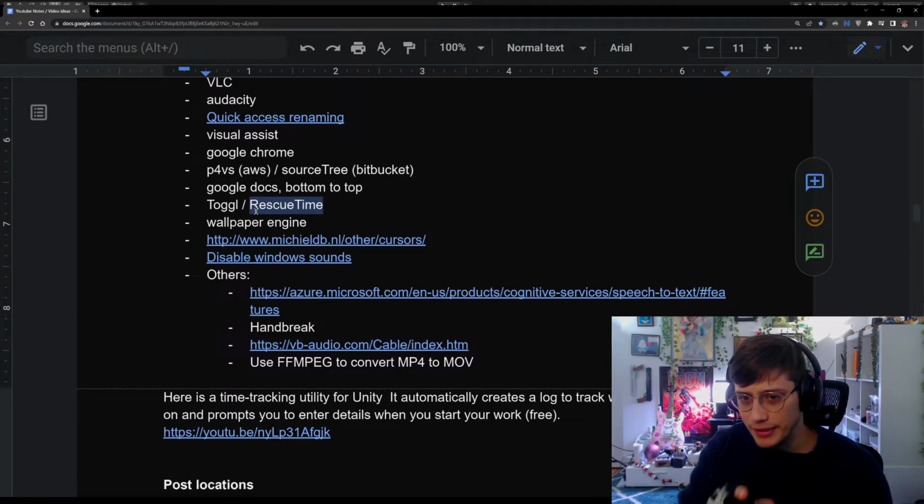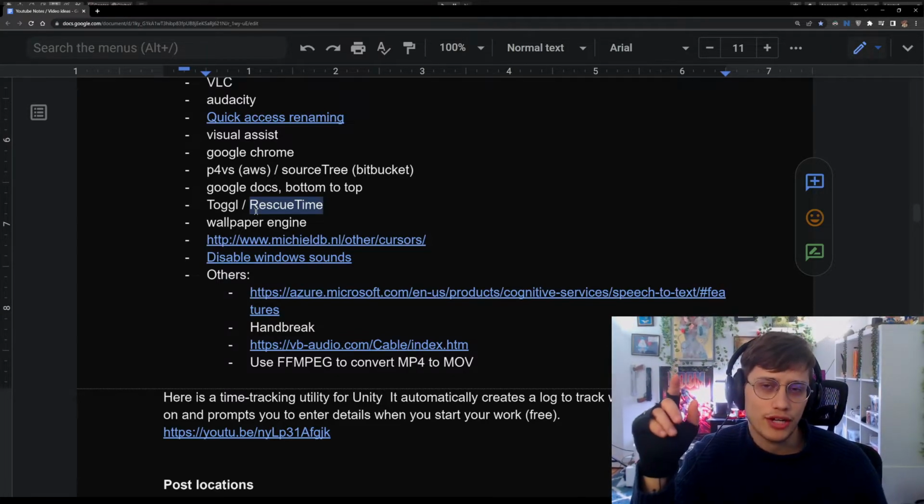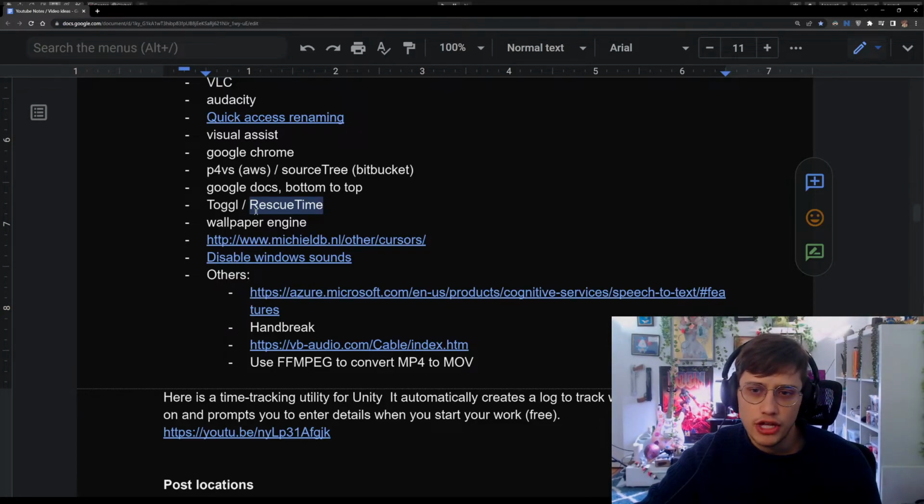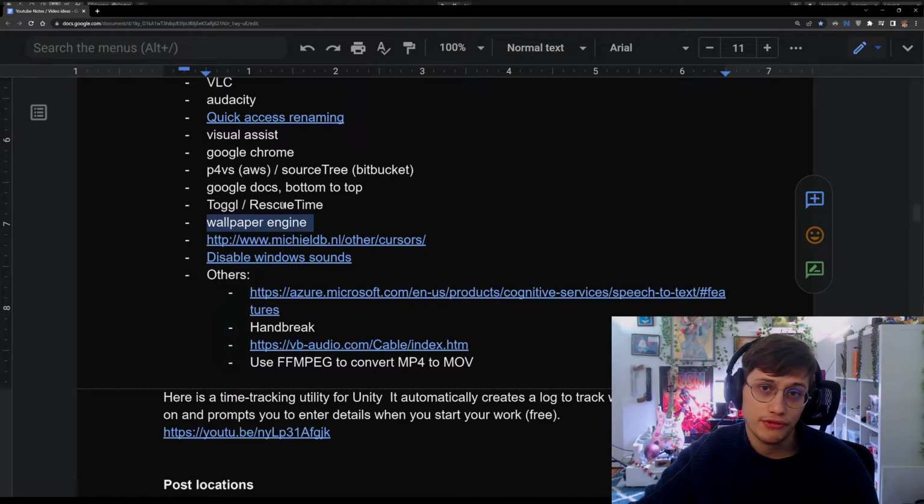Actually, I have my own time tracking tool for my indie game dev, so I've kind of moved beyond either of these tools, but I used Rescue Time for a while, and I think it's great. The next thing is called Wallpaper Engine. This is a way to get really nice, interactive 3D wallpapers for your desktop. It's basically a game on Steam that you run, and then it will have really cool wallpapers.